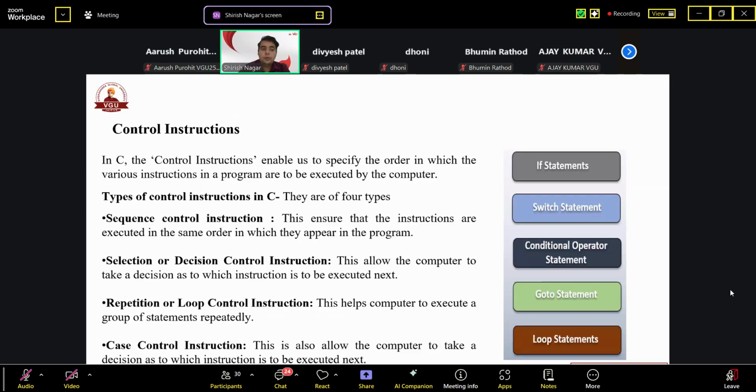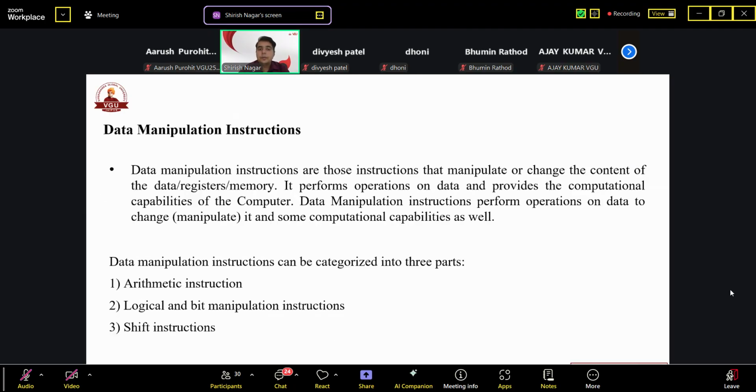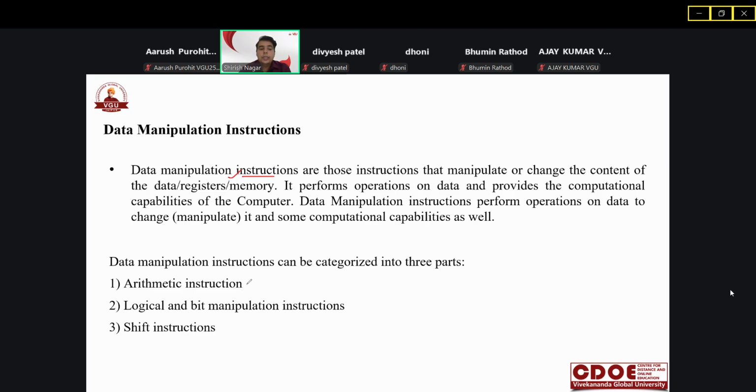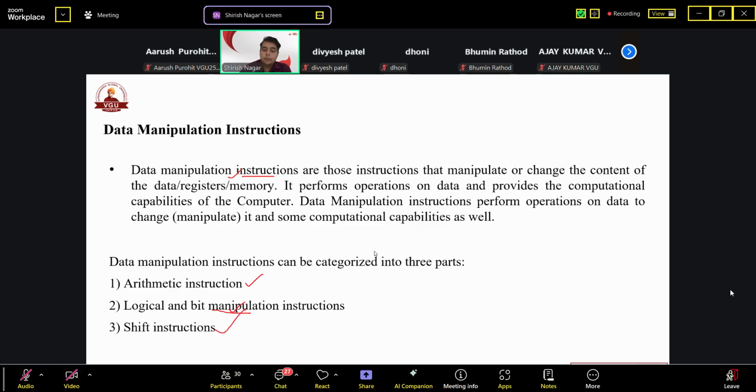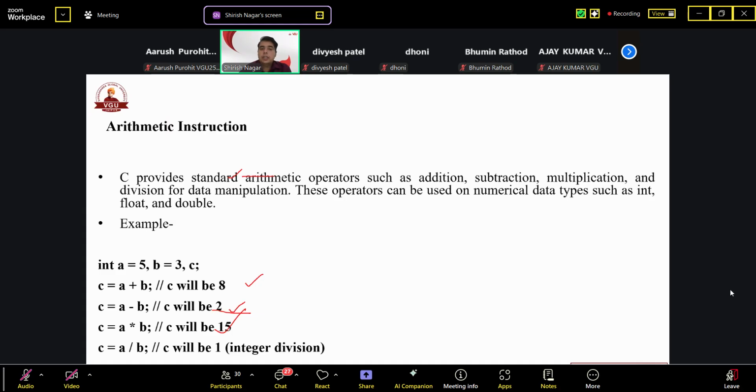Then we come to data manipulation instructions. When we talk about data manipulation instructions, it means you want to change or update or manipulate the value of a variable. The instructions which we use for that are called data manipulation instructions. Data manipulation instructions are categorized into three types: arithmetic instruction, logical or bit manipulation instruction, and shift instruction. Okay. So first is arithmetic instruction.